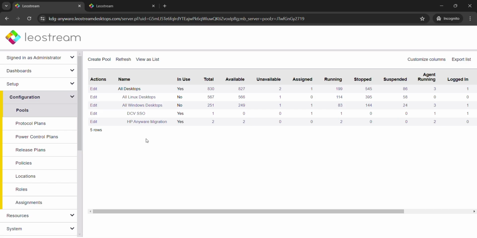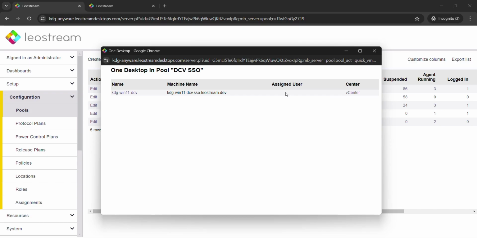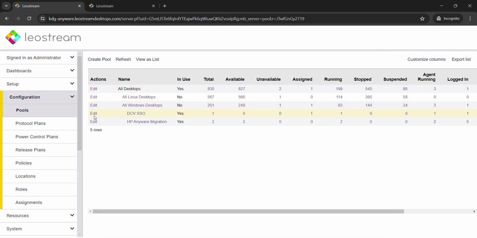So on one of those machines, I actually went and also installed on the machine I just connected to, I went and I installed the DCV server. So you'll notice this machine here is in both pools. And the agent is in fact reporting that both that desktop has both protocols on it. So I can create pools of both.